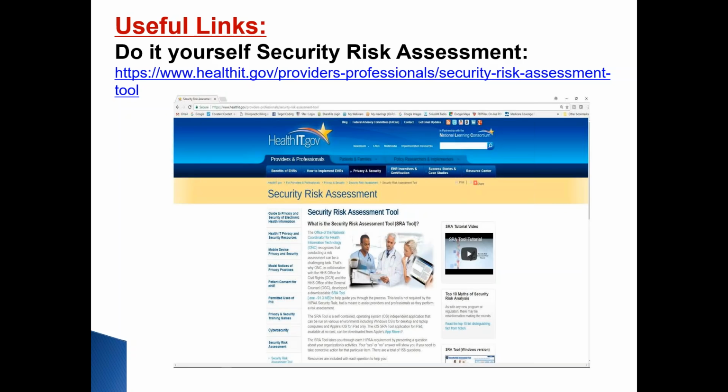Do you have or have you done a security risk assessment? It's basically you asking yourself questions like, do you have passwords in place? Do you use your cell phone to access patient information? We have a security risk assessment. It's 48 questions. It's pretty detailed.